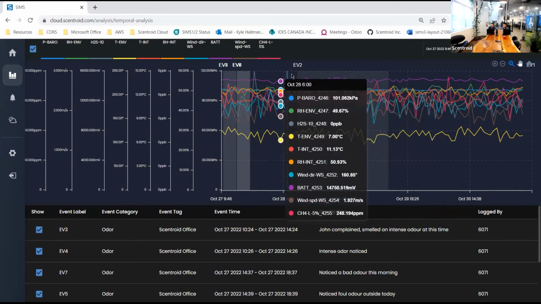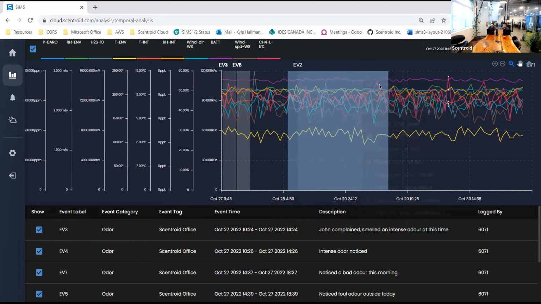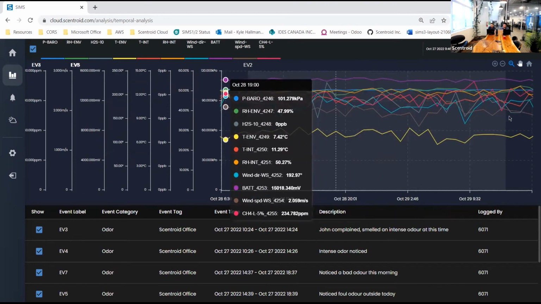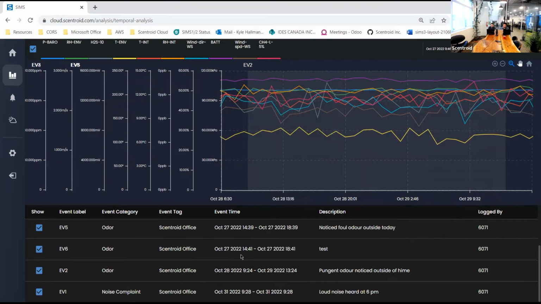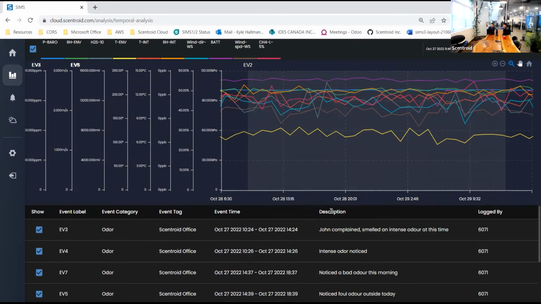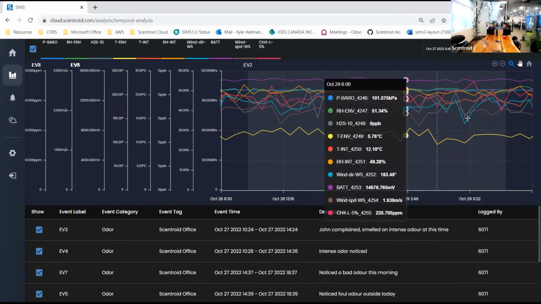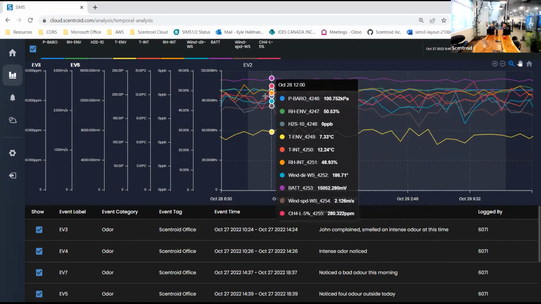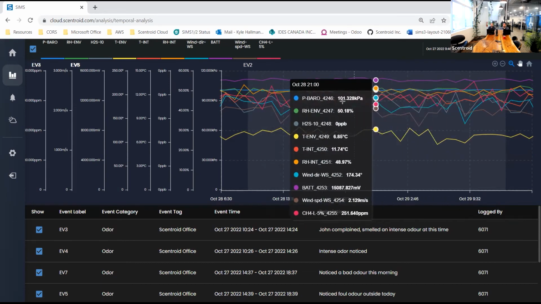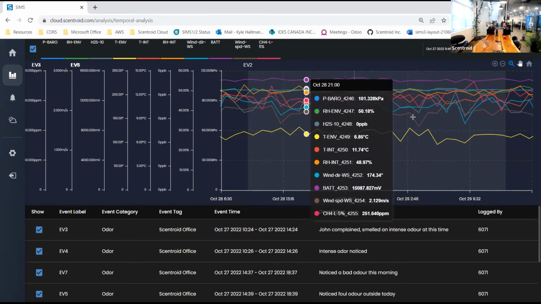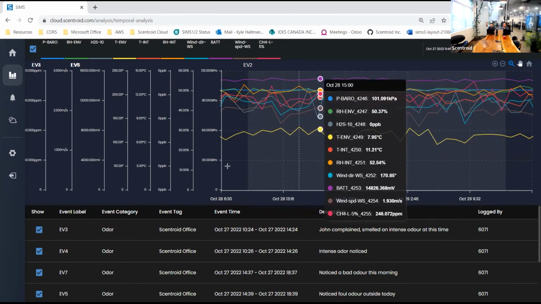Let's say this EV2, so event 2, we want to know more about it. We can hover over the graph and zoom in, and it will zoom in over the period. You'll see EV2, which if we scroll down is an odor event. Someone said there is a pungent odor noticed outside of their home. We can look at the data here and see if it makes sense as to why there would have been odor. In this case, the data looks pretty normal compared to the rest of the timeline, so we can't say too much about it.